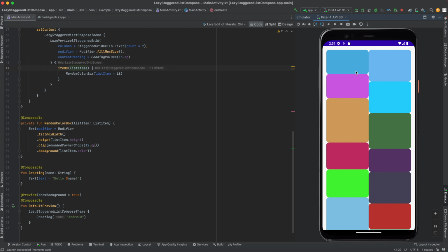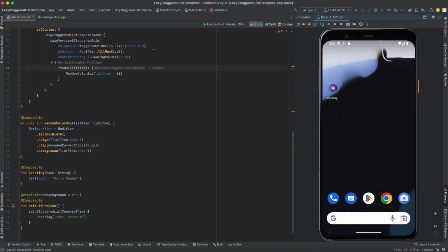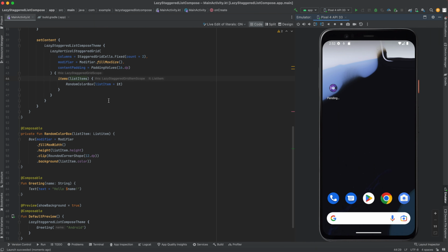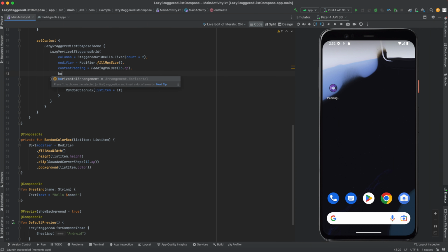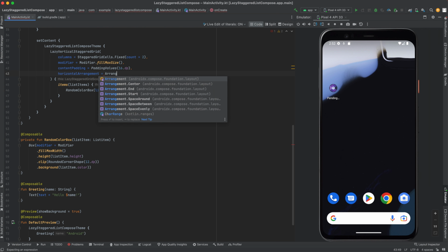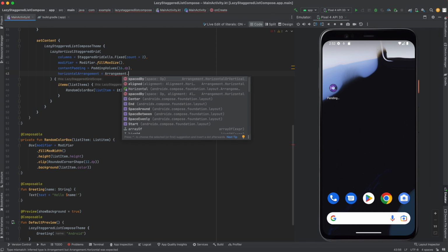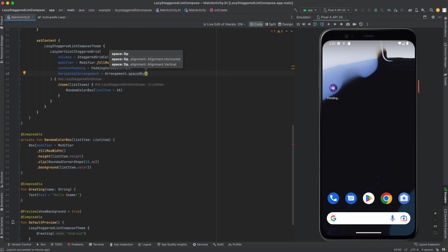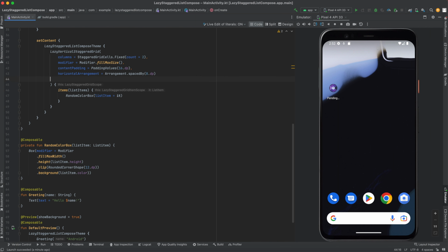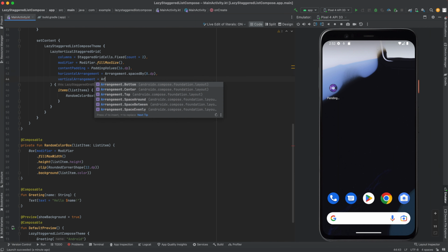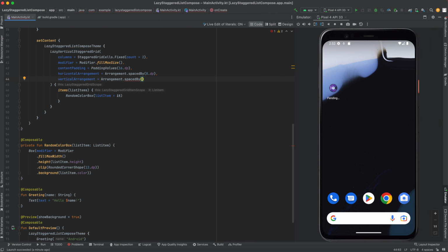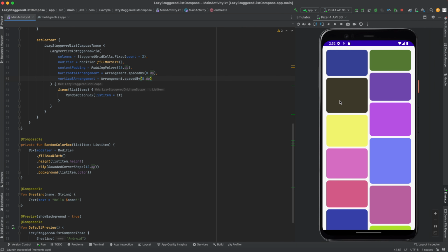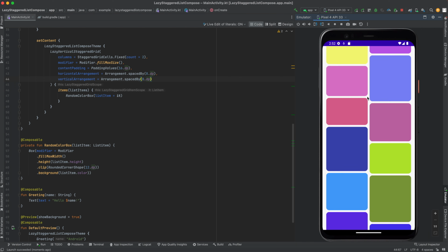Looks good. We need to add some space though between each of these items. So let's stop that, and we'll add some space. We do that with arrangement. So let's do horizontal arrangement, and we'll do spacedBy. Let's give it 8 density pixels. Let's do vertical arrangement. Let's also do this one as 8 density pixels. Let's try that again. There we go. That looks much better.